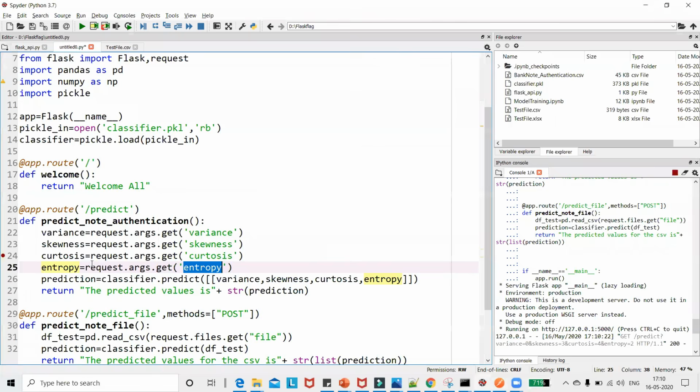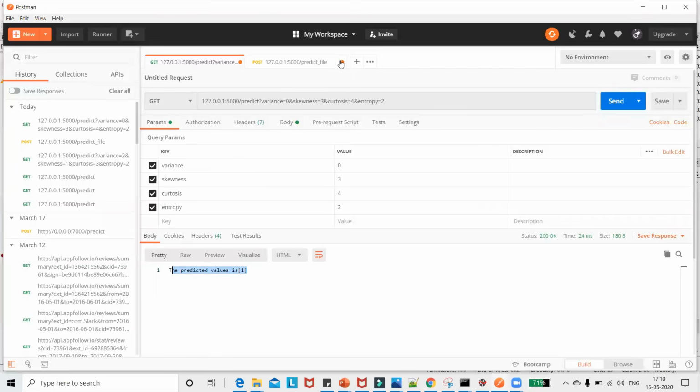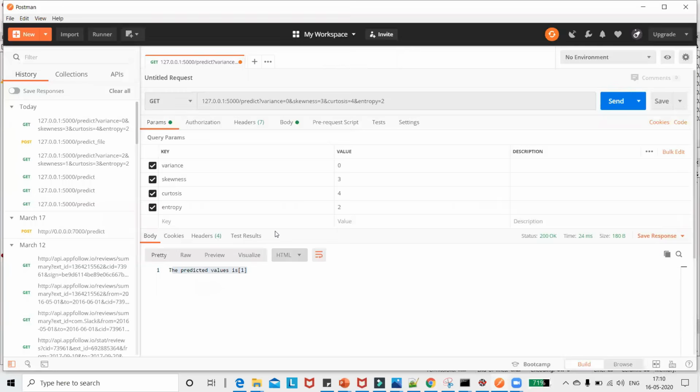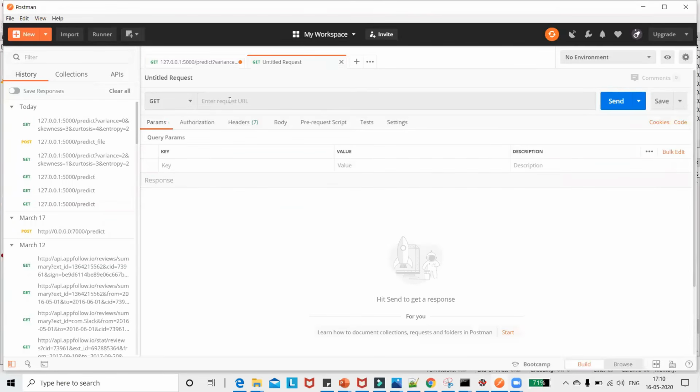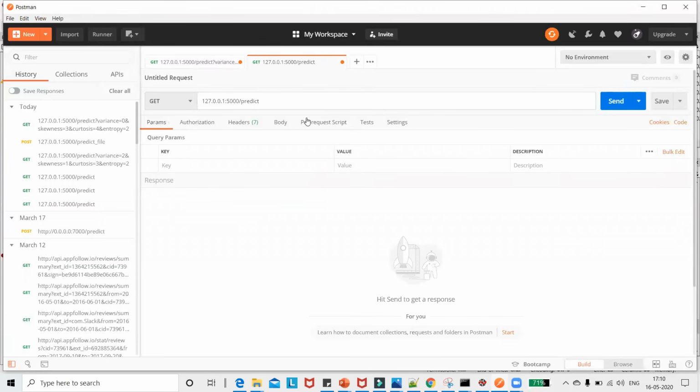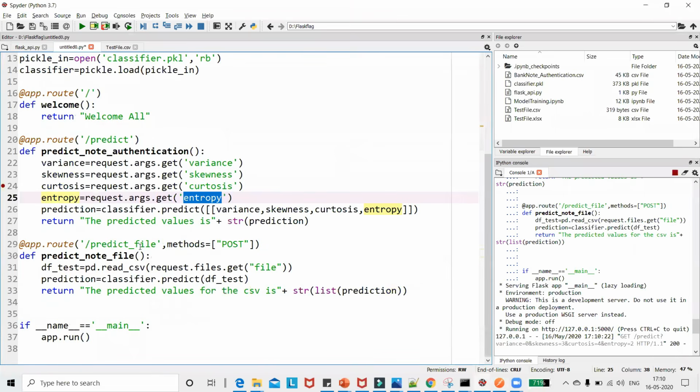Now let's go ahead with predict_file. Let me just remove this so that I show you from scratch. How will the predict_file function look? I'm just going to copy this, paste it over here, and say _file. Let me make this a POST, because this is a POST method. Predict_file is a POST method. It is saying that we will be passing a file, so we are saying request.files.get.